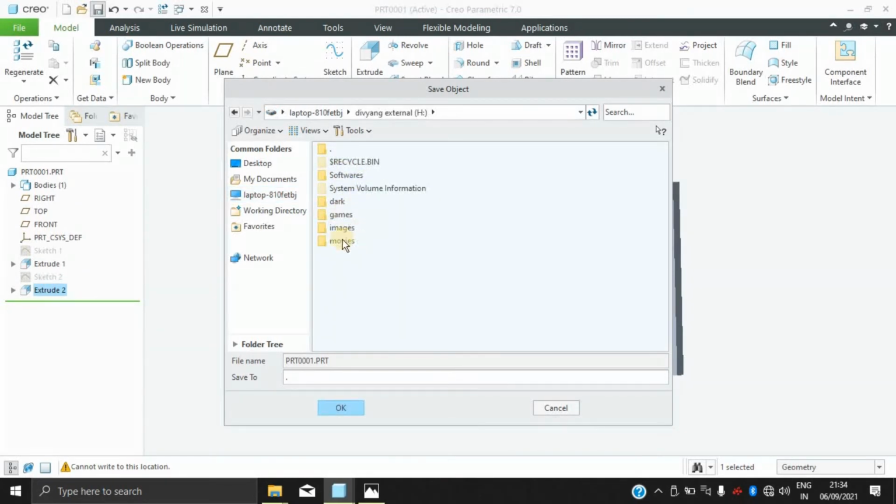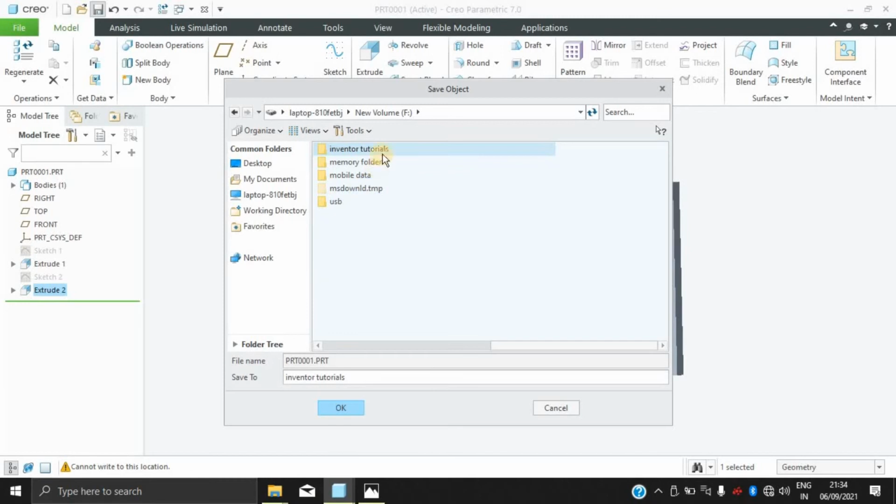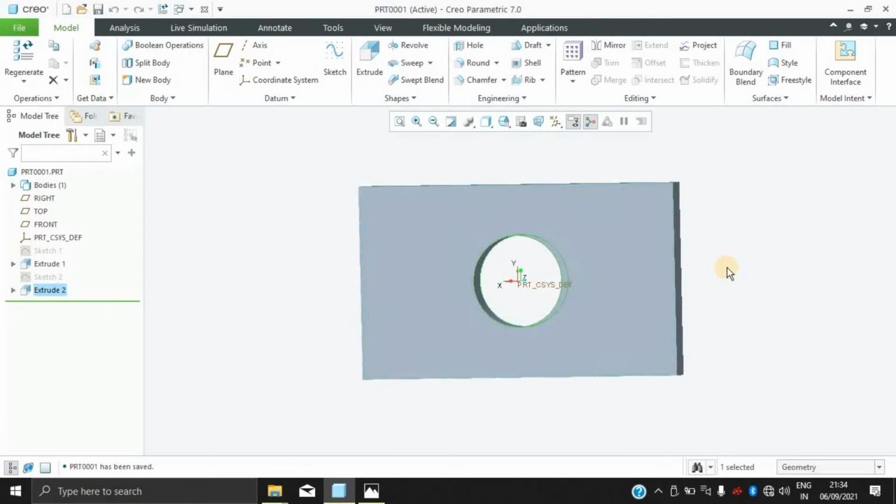I'll save it in some folder. Okay, I'll save it in Creo. Alright, I'll save it as J1. Why not? The part is not changing its name. I don't know why the part is not changing. Okay, I'll save it as part 1.